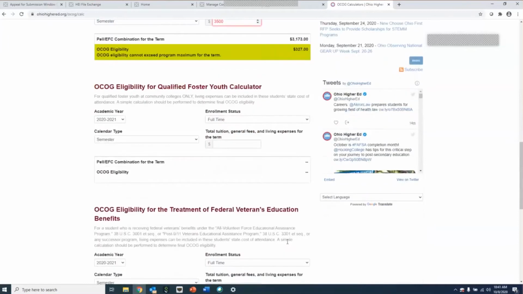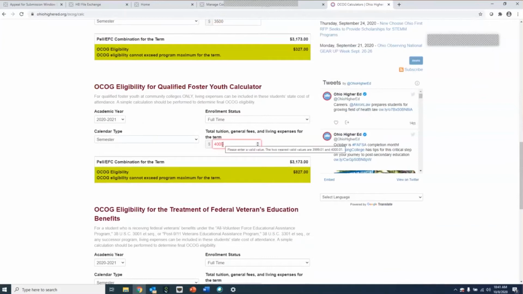The foster youth and veteran calculators are the same. You would select the academic year, the enrollment status, the semester. So let's say this foster youth at the community college is $4,000. So you're putting in the tuition, the general fees, and the living expenses for that term. So that would be $4,000.